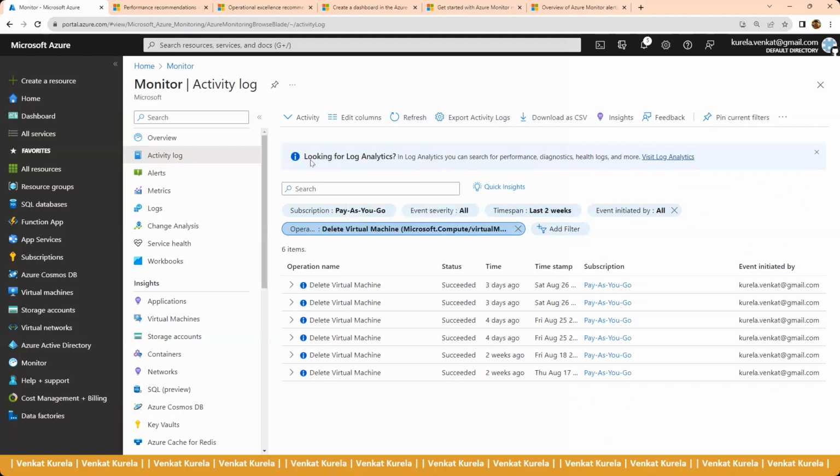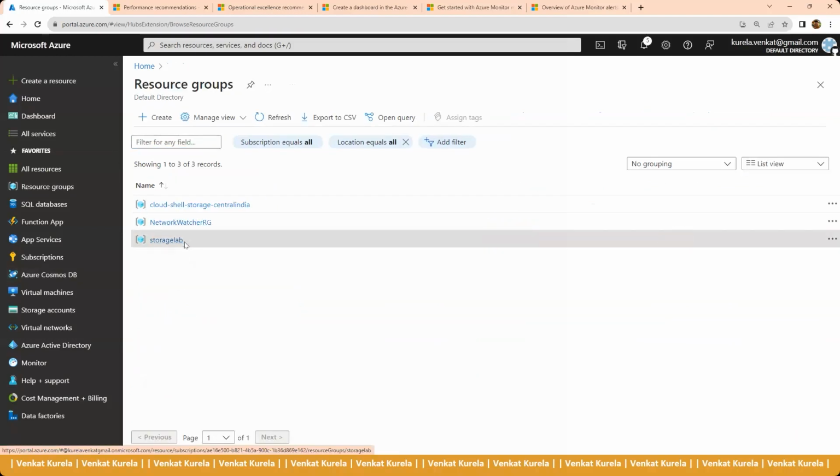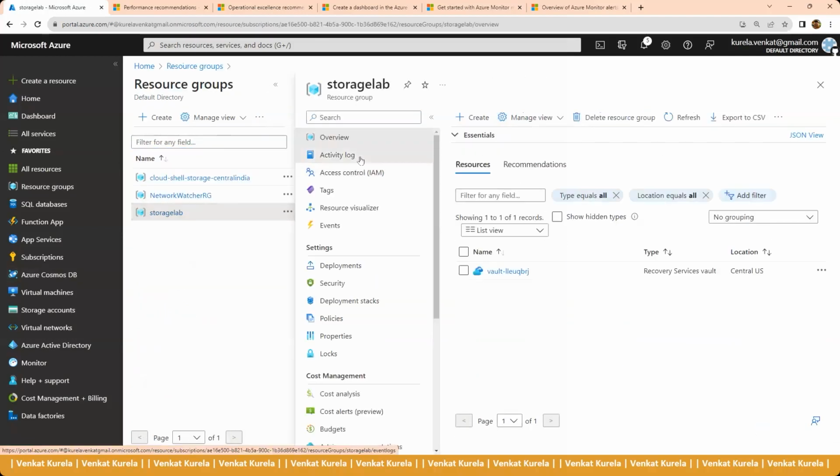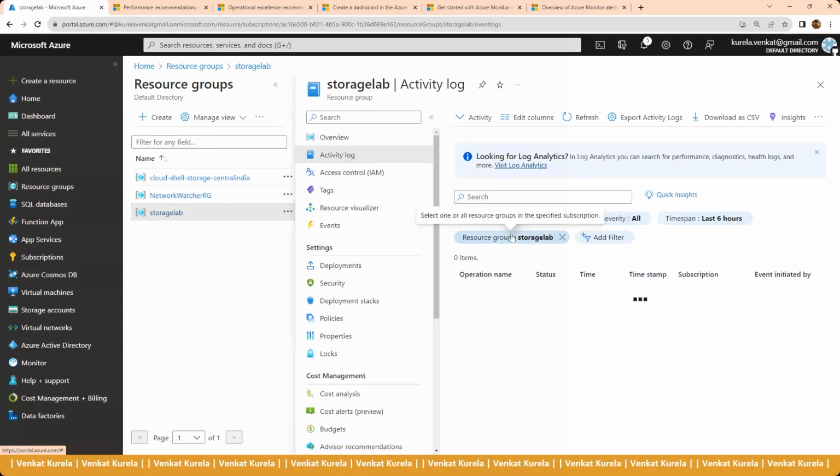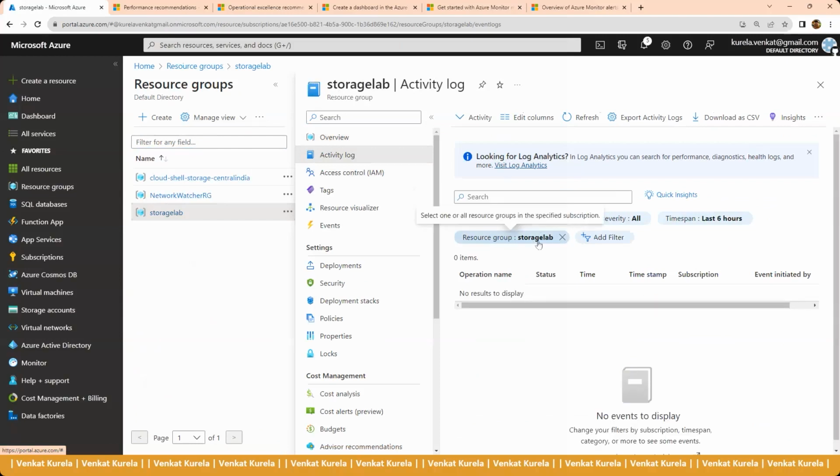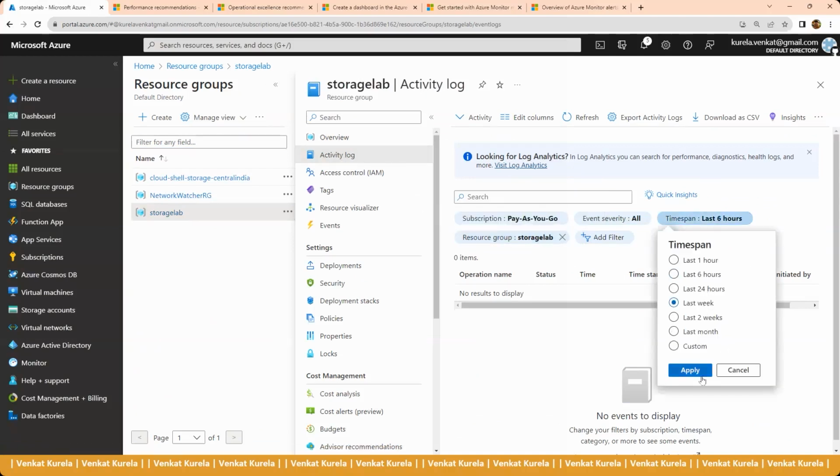So this way, when you go to the activity log, you can apply filters: subscription level, severity, time-based, event type, operation type also. And this activity log, like I said, you can also reach from an appropriate resource group. When you go to a resource group and you go to the activity log, it is automatically filtered. After subscription, it is automatically filtered to the resource group. We have not applied this; the moment I click on it, it is automatically applied. Last 6 hours, let's say last week, apply.